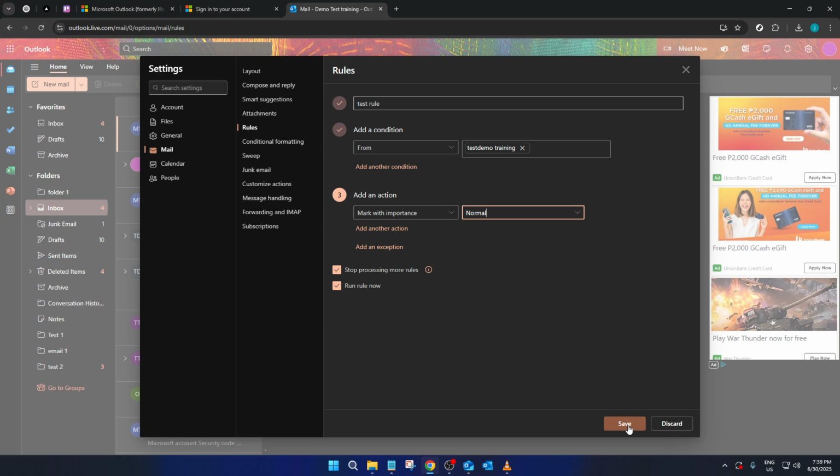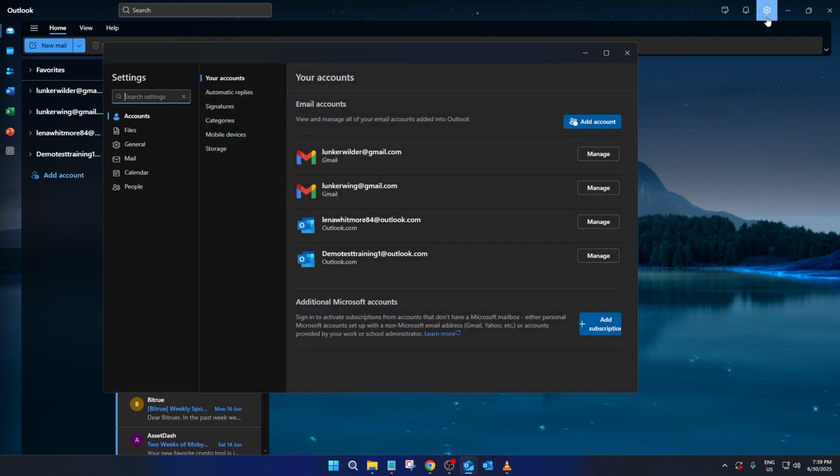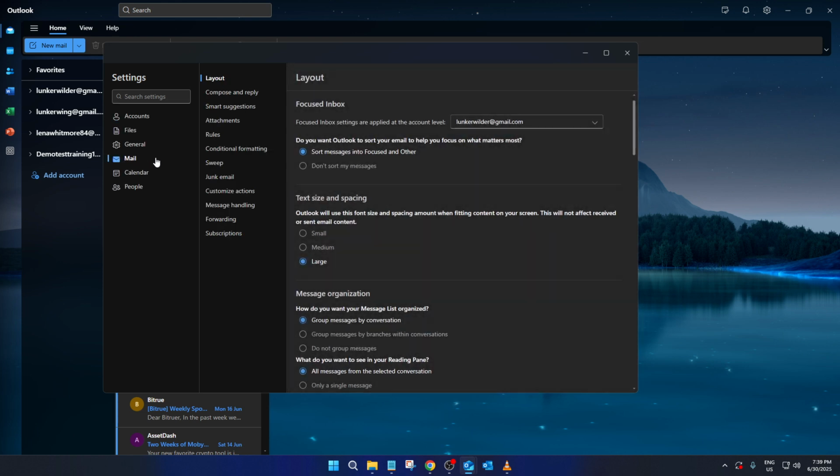Now, let's transition over to the Outlook desktop application. The process is pretty much identical to the web version, which really simplifies things. Start by opening the Outlook desktop and head to the top right corner where the settings icon resides. Click on it to access the settings menu. Again, select Mail from the list and then Rules.